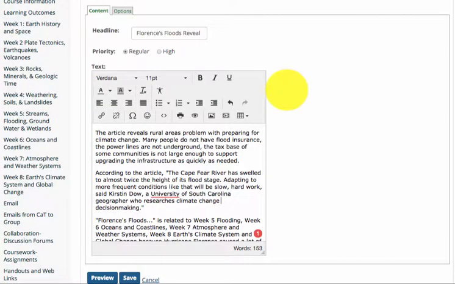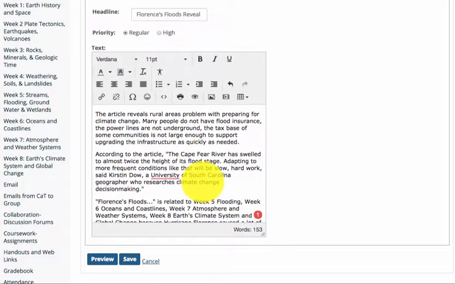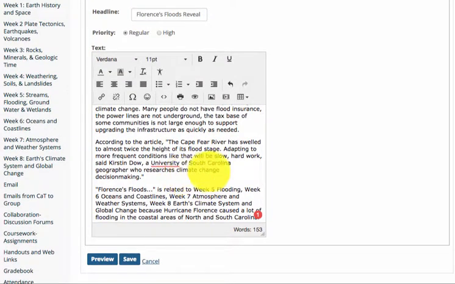So I've written my summary and put it right in here. I also have a quote from the article. According to the article, quote, the Cape Fear River has swelled to almost twice the height of its flood stage. Adapting to more frequent conditions like that will be slow, hard work, said Kirsten Dow, a University of South Carolina geographer who researches climate change decision making. End quote.